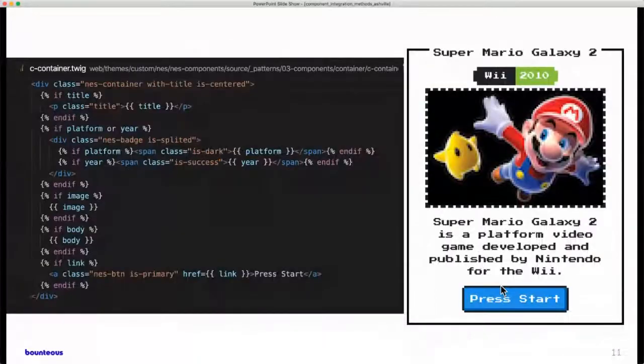This is a Twig template that represents the markup for this component. You'll see that we have classes from the NES.CSS framework, like nes-container, nes-badge, and is-splitted, and a number of variables for the different slots in this component that we looked at. Nothing really all that complicated here, just the right markup, classes and variables. But that's a quick look at what the structure of this template looks like.